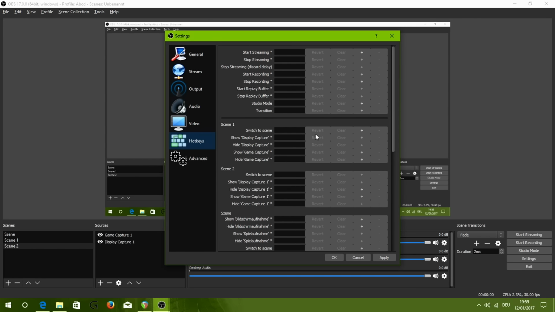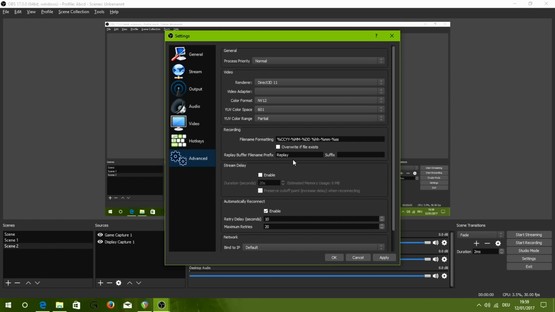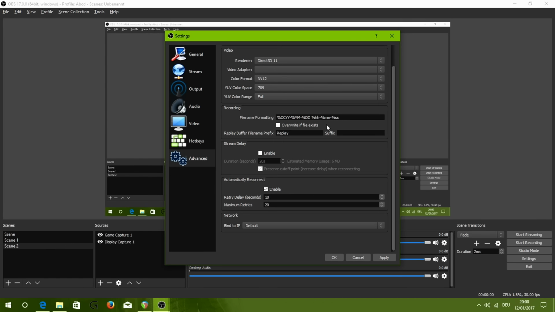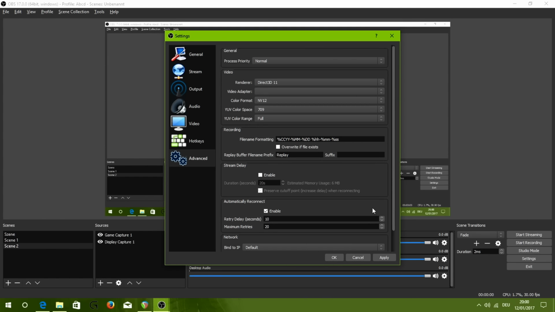Hotkeys, you can play around with them, I don't use them. And in the advanced tab you should use this mode, you should use NV12, and the color space should be 709, and color range, you can change it to partial or full. I have it at full because I like the colors more. Just test it out and you can look how it looks on your PC and then change it accordingly.